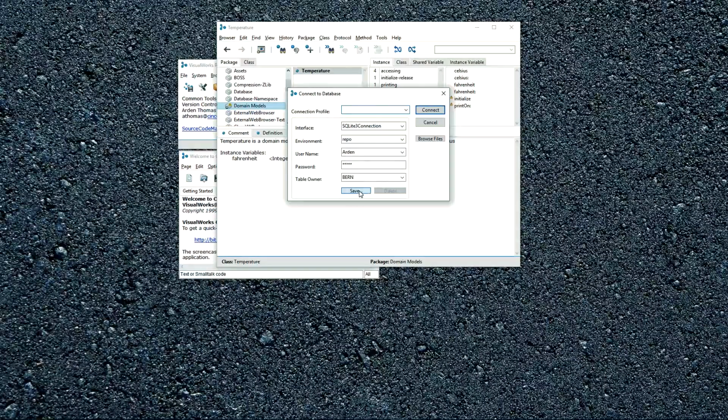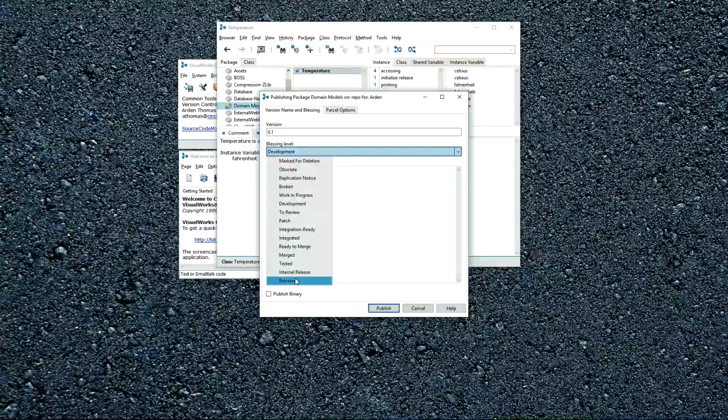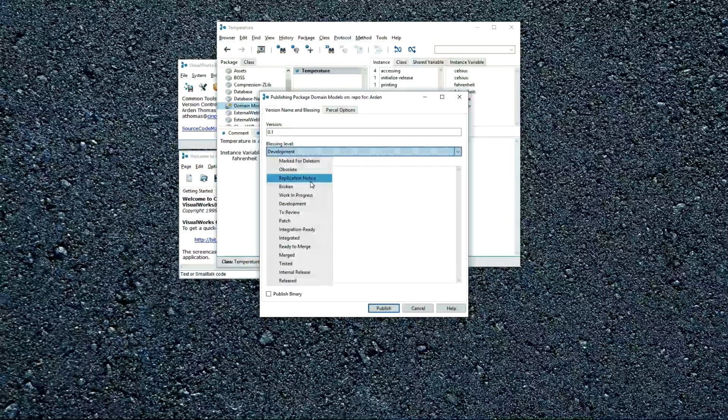And by the way, I can save this, which is usually a good idea if you're going to continue to use and reuse this connection. But let's connect. It comes up, okay, what version? Now, if this was the final version of this, I'd probably publish it as 1.0. If I'm going to continue development, I might choose something like 0.1. Blessing level, I'll choose development. I'll keep development for this. If it's all ready to go and be released into an application, I can choose released, and anything in between.